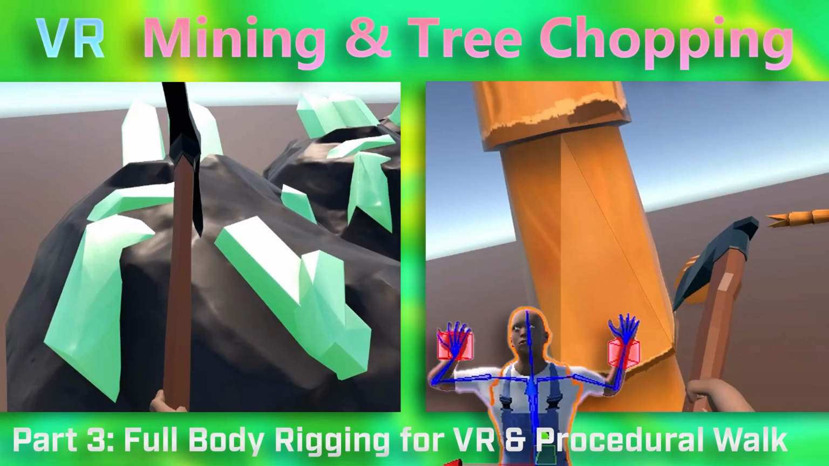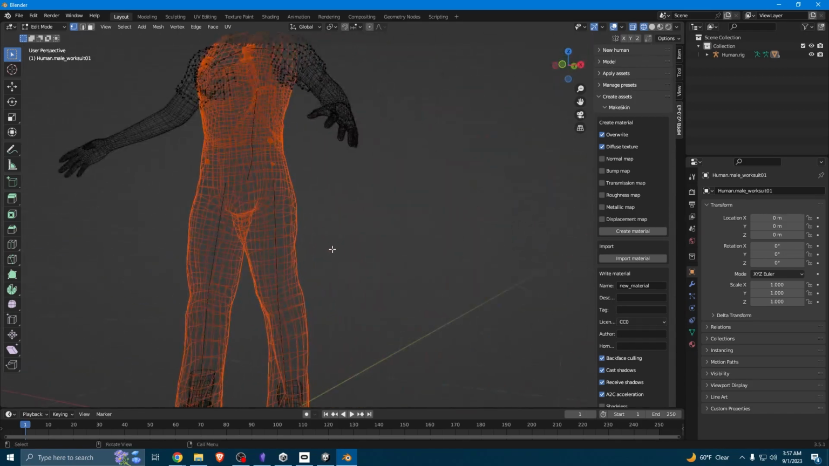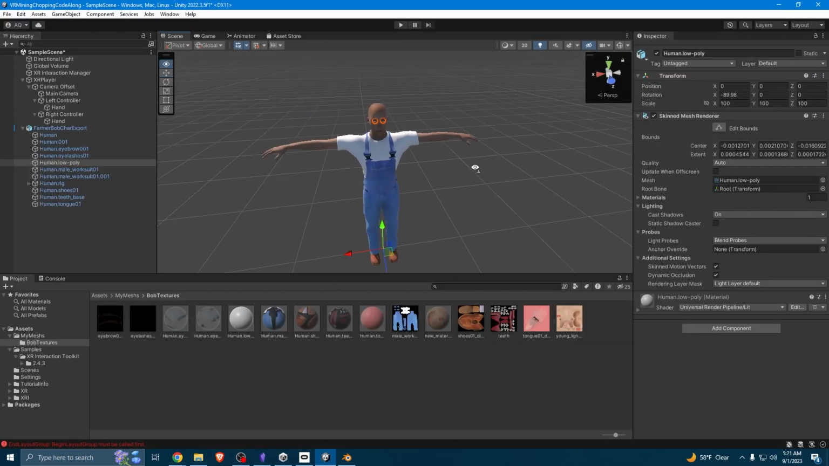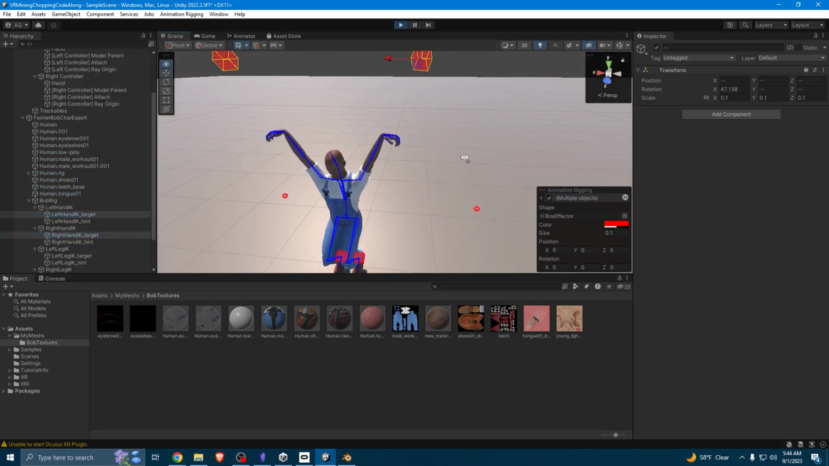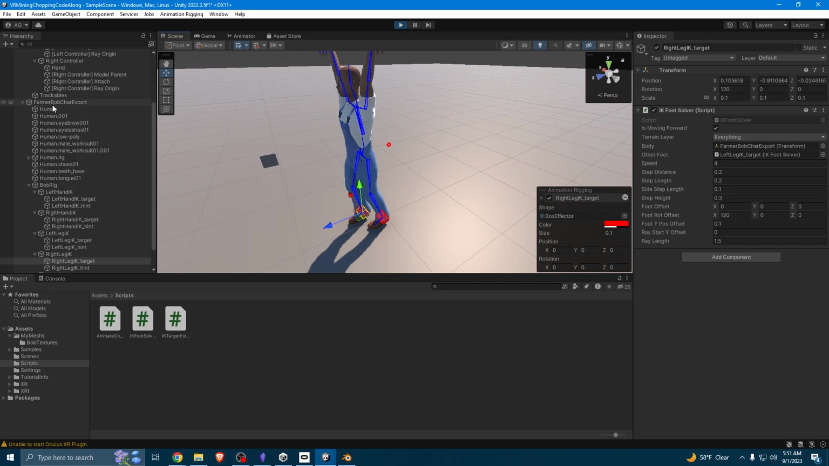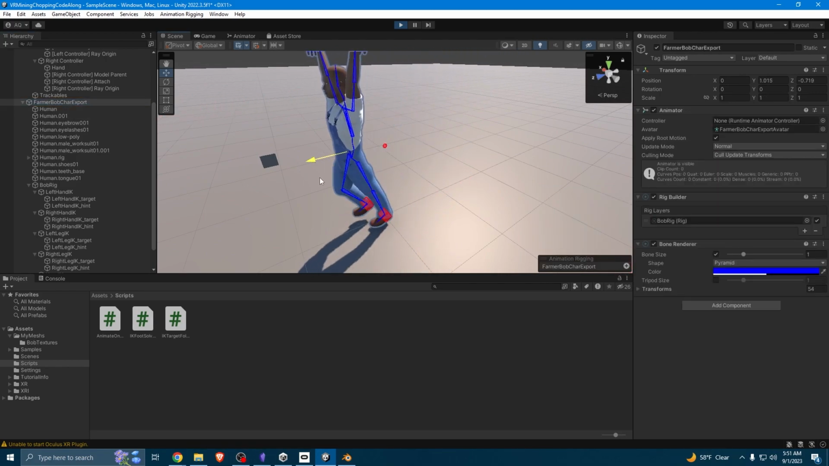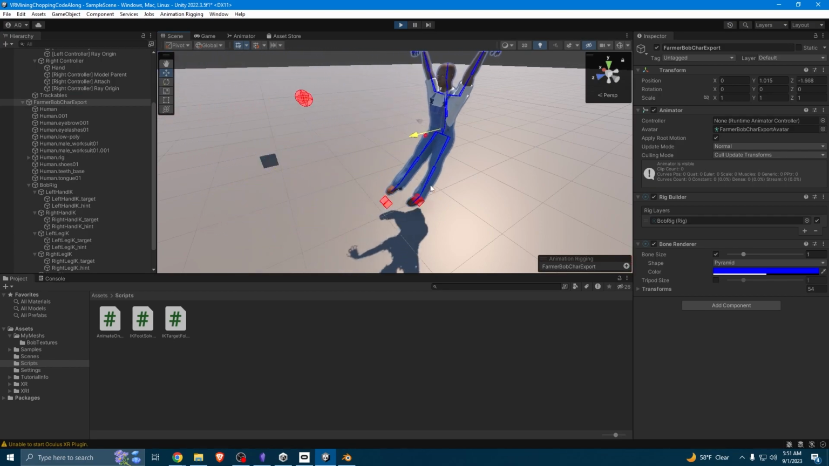Yo, we're back at it with this VR mining and tree chopping code along using Unity 3D. In the last video, we created a custom character using Blender and the MakeHuman plugin. We also imported this character into Unity 3D. In this video, we're going to rig this character up using inverse kinematics for his hands, head, and feet. Here you can see a procedural walk as well. Let's get right into it.